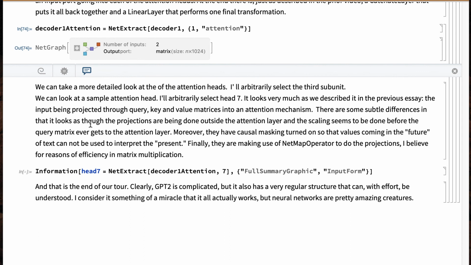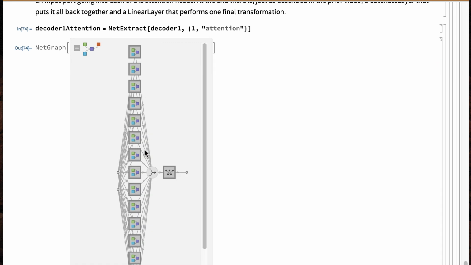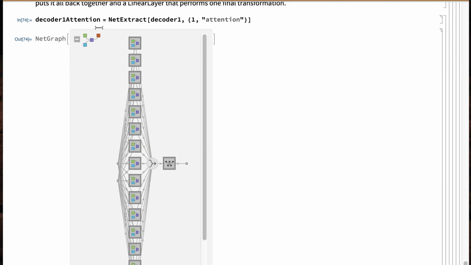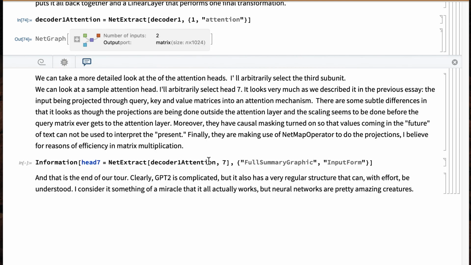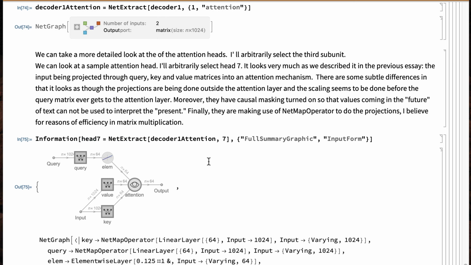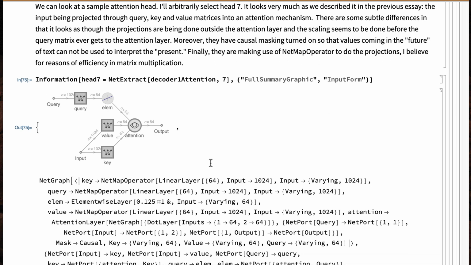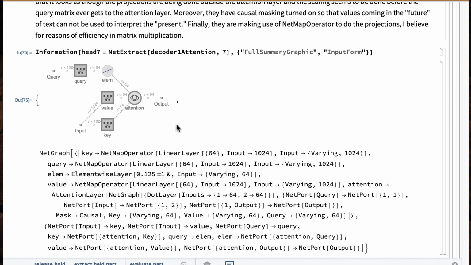So the other thing we can do is just look at one of these heads. I've picked head 7 for no good reason. So let's take a look at that. And this looks like our picture from last time. You've got the query part coming in, you have a projection. Remember how you divide by the square root of the length? They're going to do that outside the attention layer, which is fine. That doesn't make any difference.